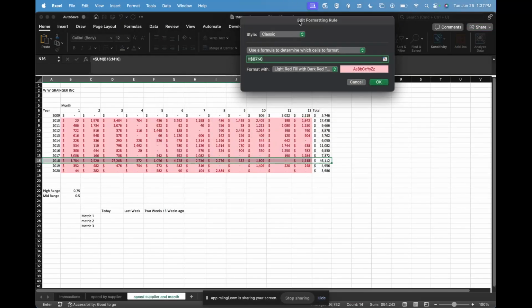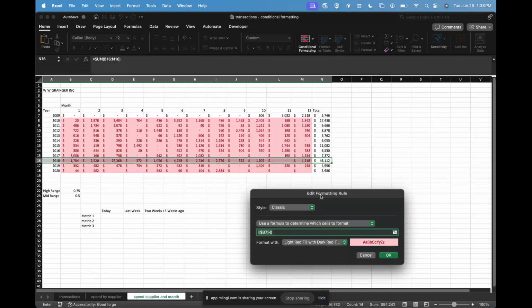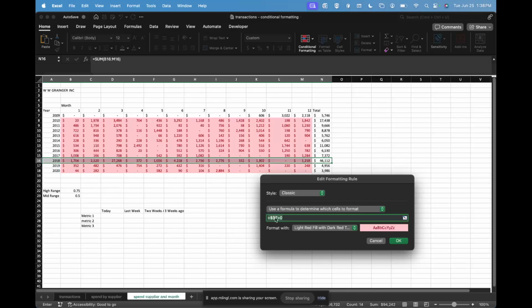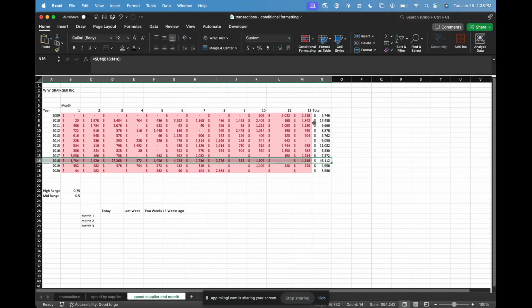So this formula, I'm just going to sit on it for a while as you guys are working through it. I want to know if N7 is greater than 0, okay? So I'm going to click OK for now. I'm going to click OK again, right? That's great. All of column N is greater than 0, so everything's highlighted, right?